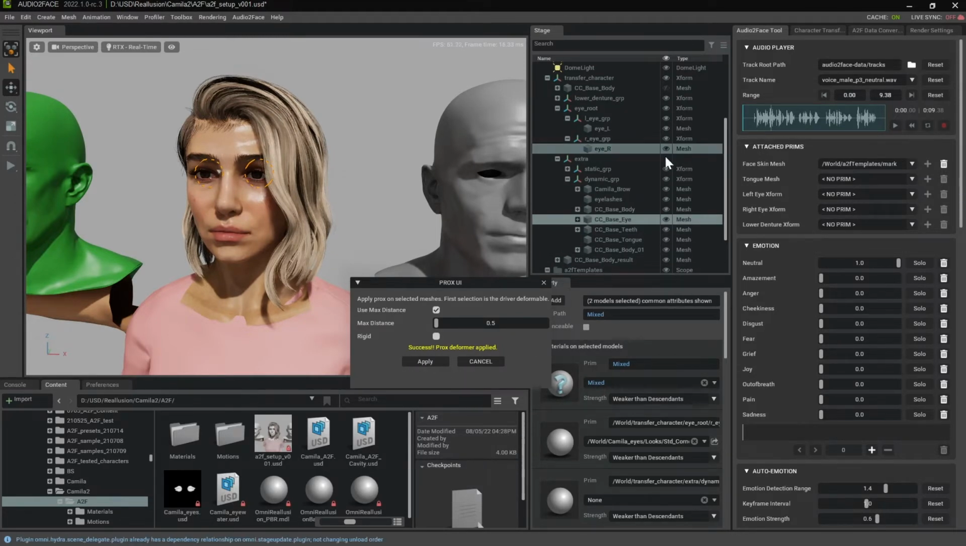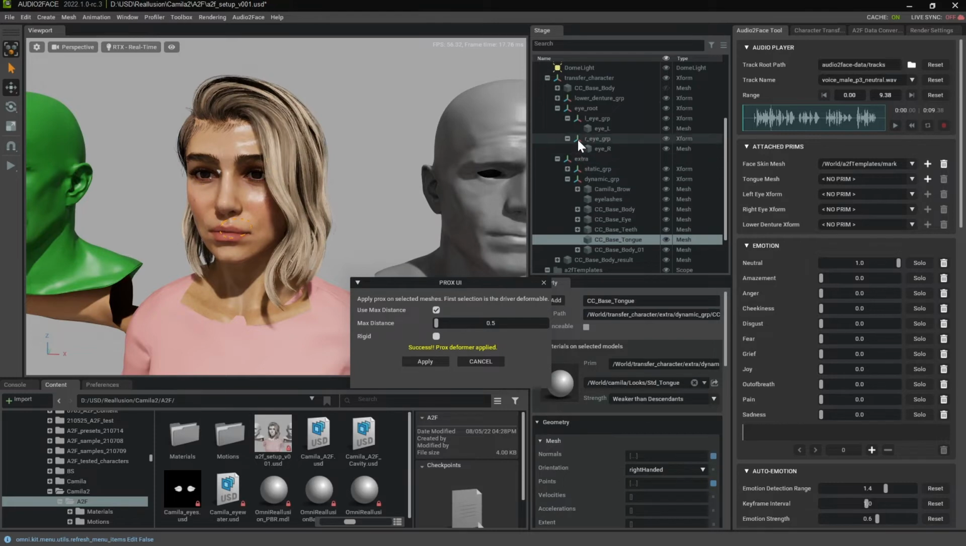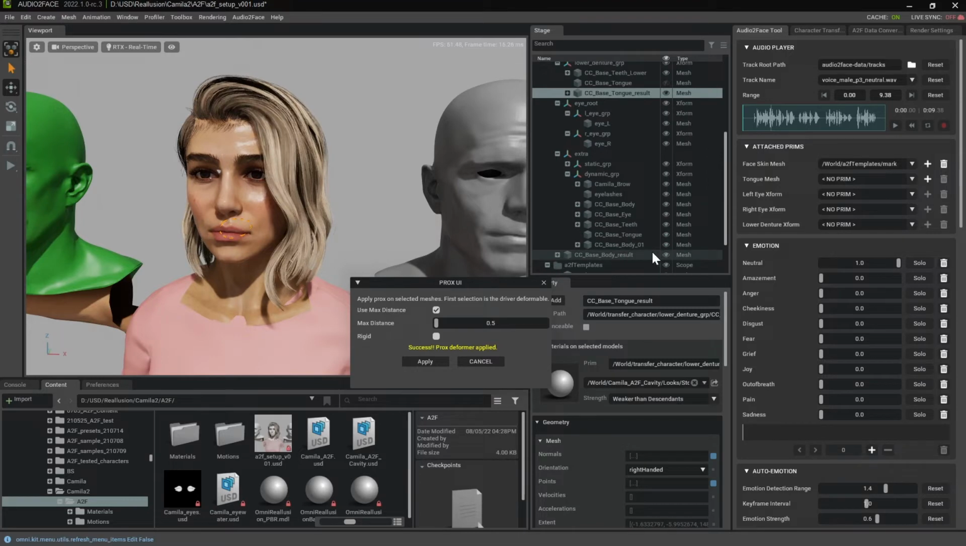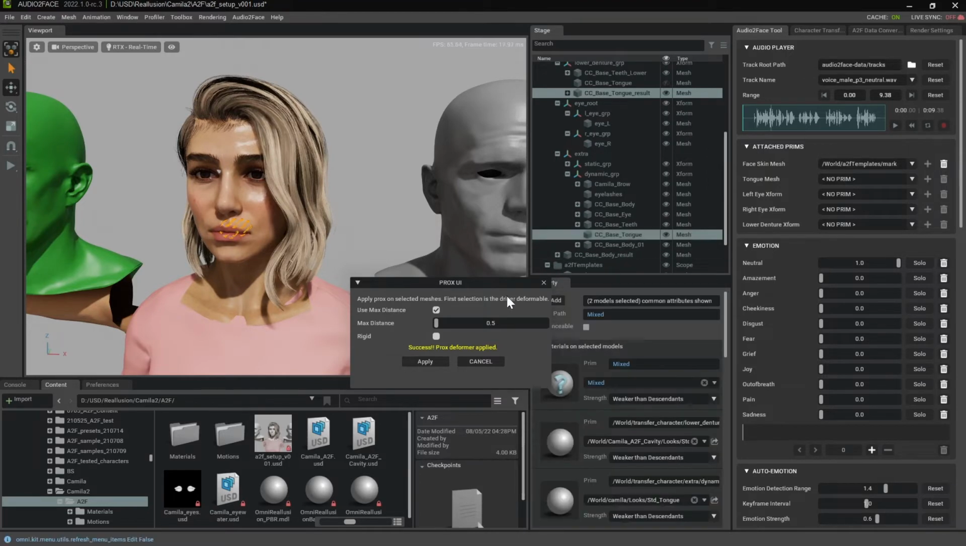Right, so the other one that we need to apply is, where is it, the tongue. We have the tongue, and we also have the lower denture tongue. The tongue result is our driver, and then we have the tongue here, and I'm going to do the same thing this time. No max distance because the tongue is just one piece, and then apply. So again, select the lower denture tongue result. This is the one with the deformers, and then the dynamic tongue, apply.